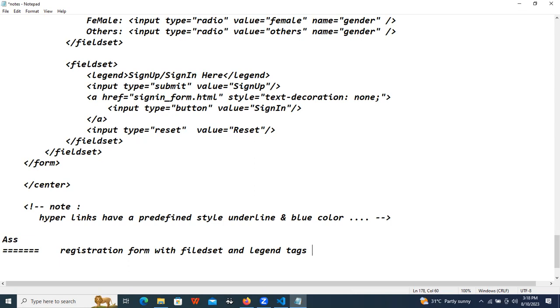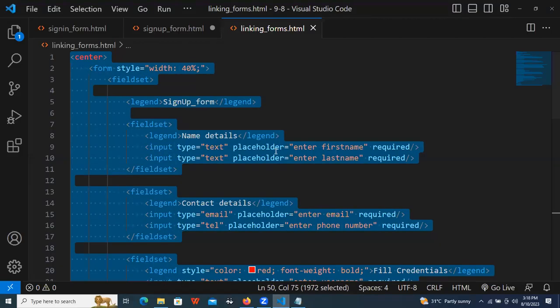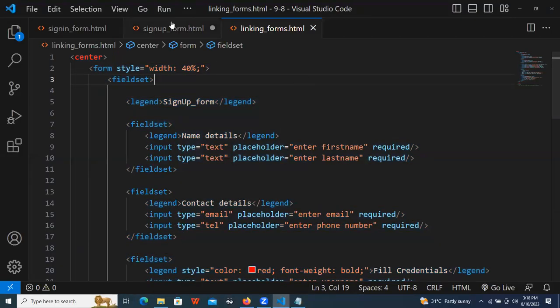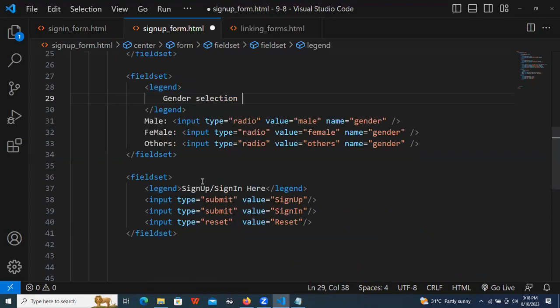Yesterday someone was asking about a drop-down list and all. Let me go to the sign up form here. In the sign up form, after the gender selection, I want to add one more field. Let me copy this one.